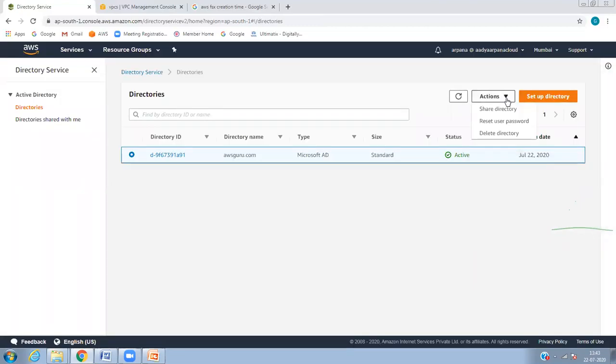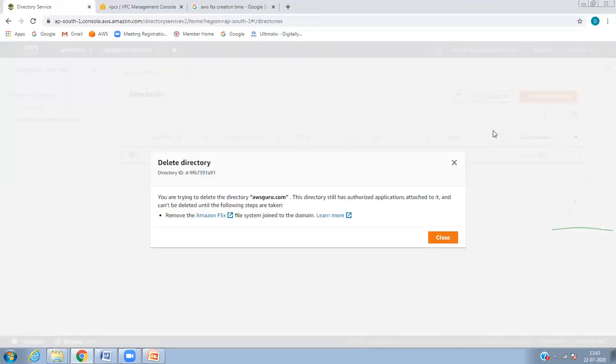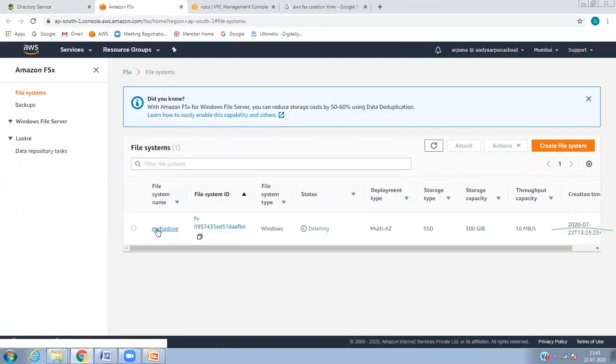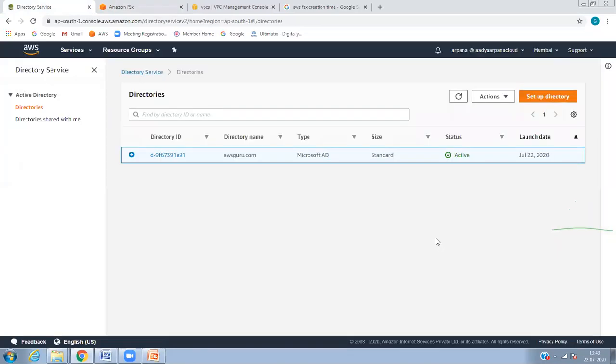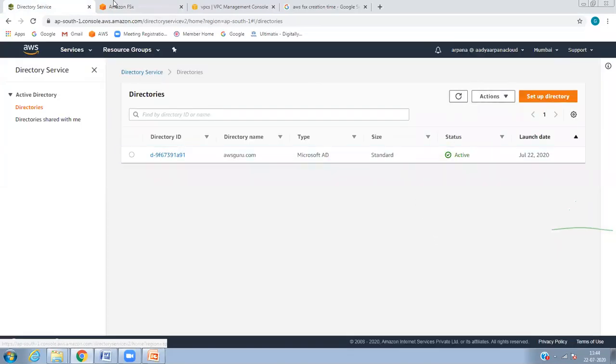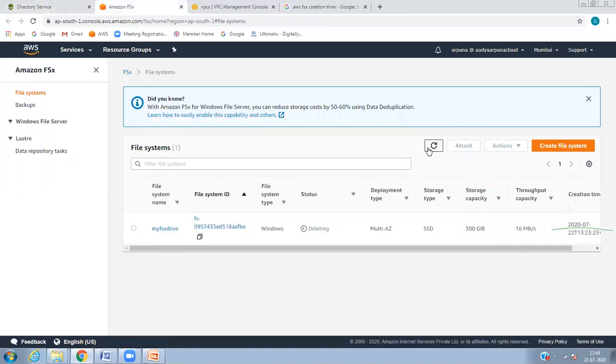How to delete the directory? You are trying to delete a directory that still has an authorized application attached to it and cannot be deleted until that step is taken. Okay, see, this is one thing, guys. Without deleting the FSx, you can't delete the domain. You need to delete FSx first, and once it is deleted, then you need to remove the domain.